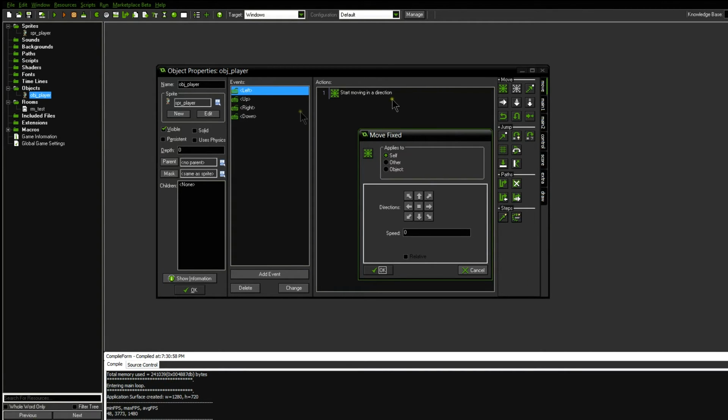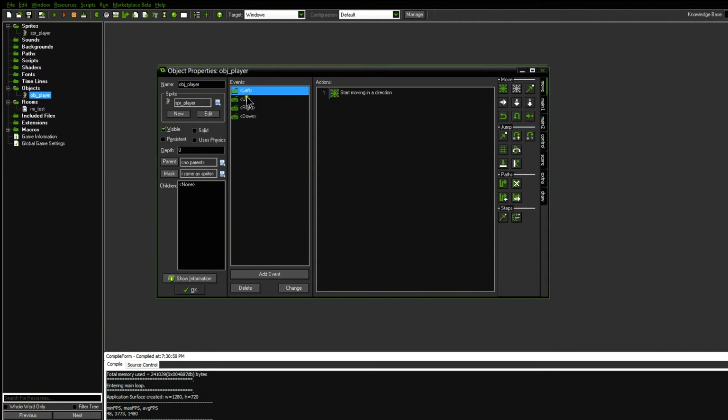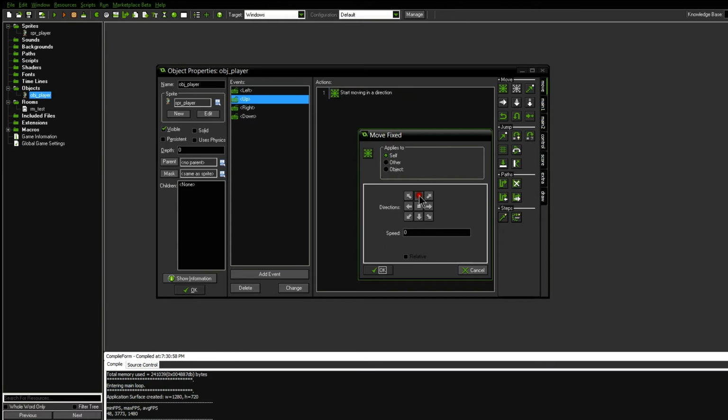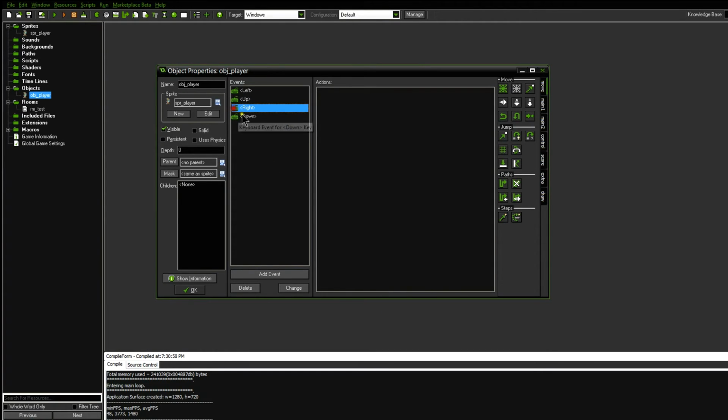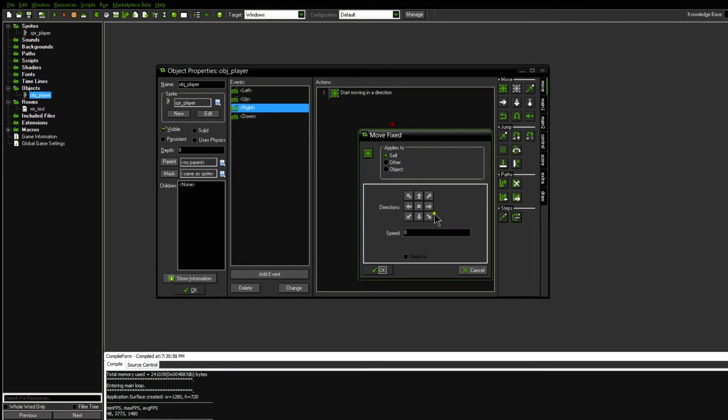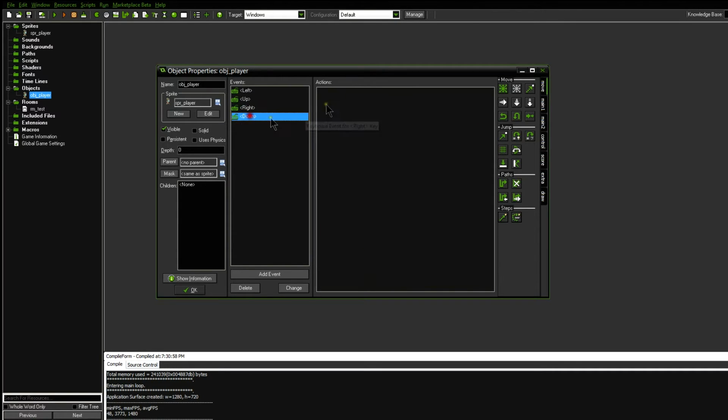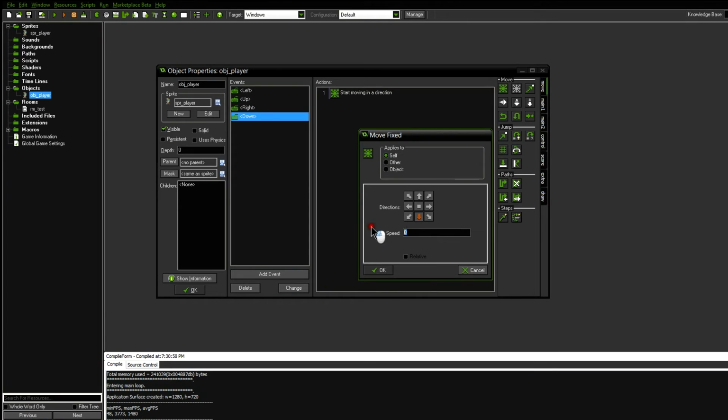So for example, whenever the left arrow key is being pressed, it's going to start moving in a direction, which is just this move fixed drag and drop I put in there. We're going to be moving left, and let's just do a speed of 3 for now. So we're going to be moving left 3 pixels every frame. We can do the same now for the other 3 directions. So up, whenever we're holding down the up arrow key, let's drag and drop the move fixed into the actions. Direction up, 3 pixels. Right, same thing. Right, 3 pixels. And down, down 3 pixels.